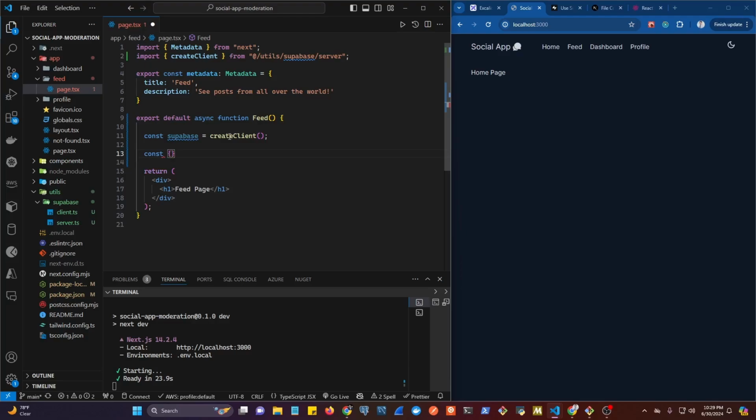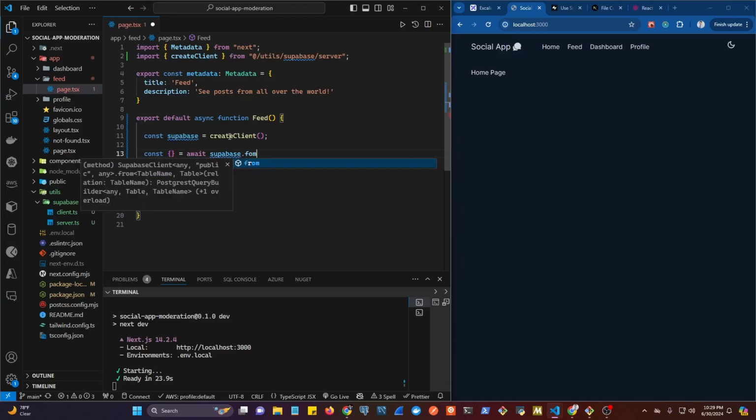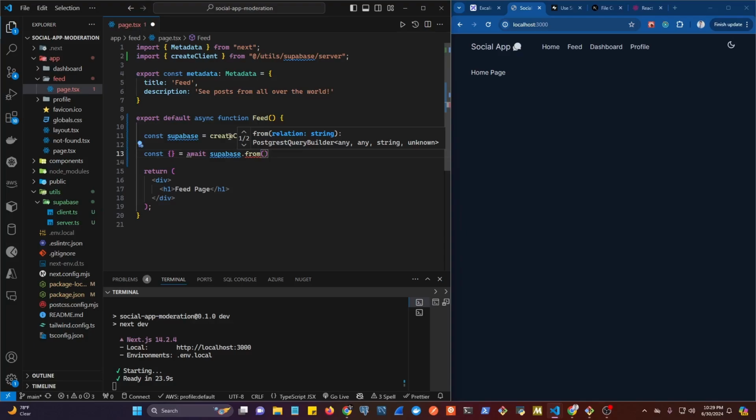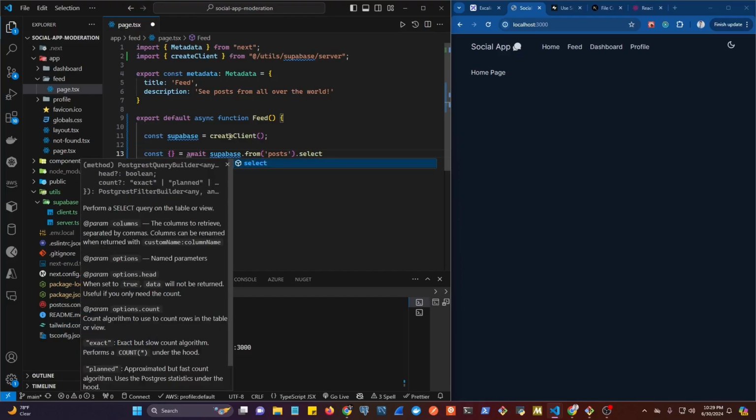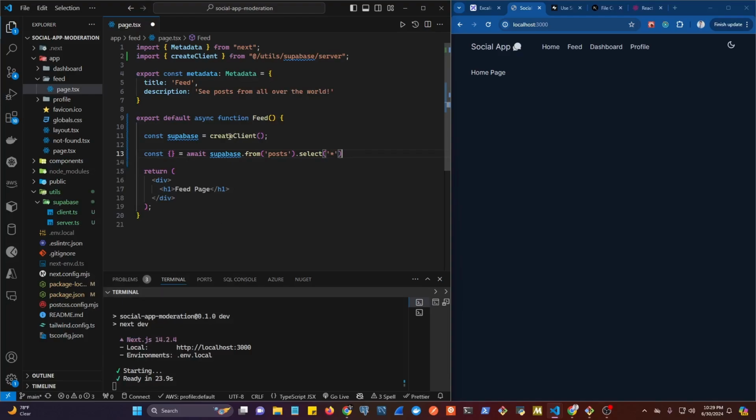So we're gonna do const, actually we can do const curly brackets, and then we can say this equals to await Supabase dot from, which is going to allow us to pick the table we want. So we're going to say post, and then we can say dot select all, or select asterisk, the wildcard. And then we can also specify an order.